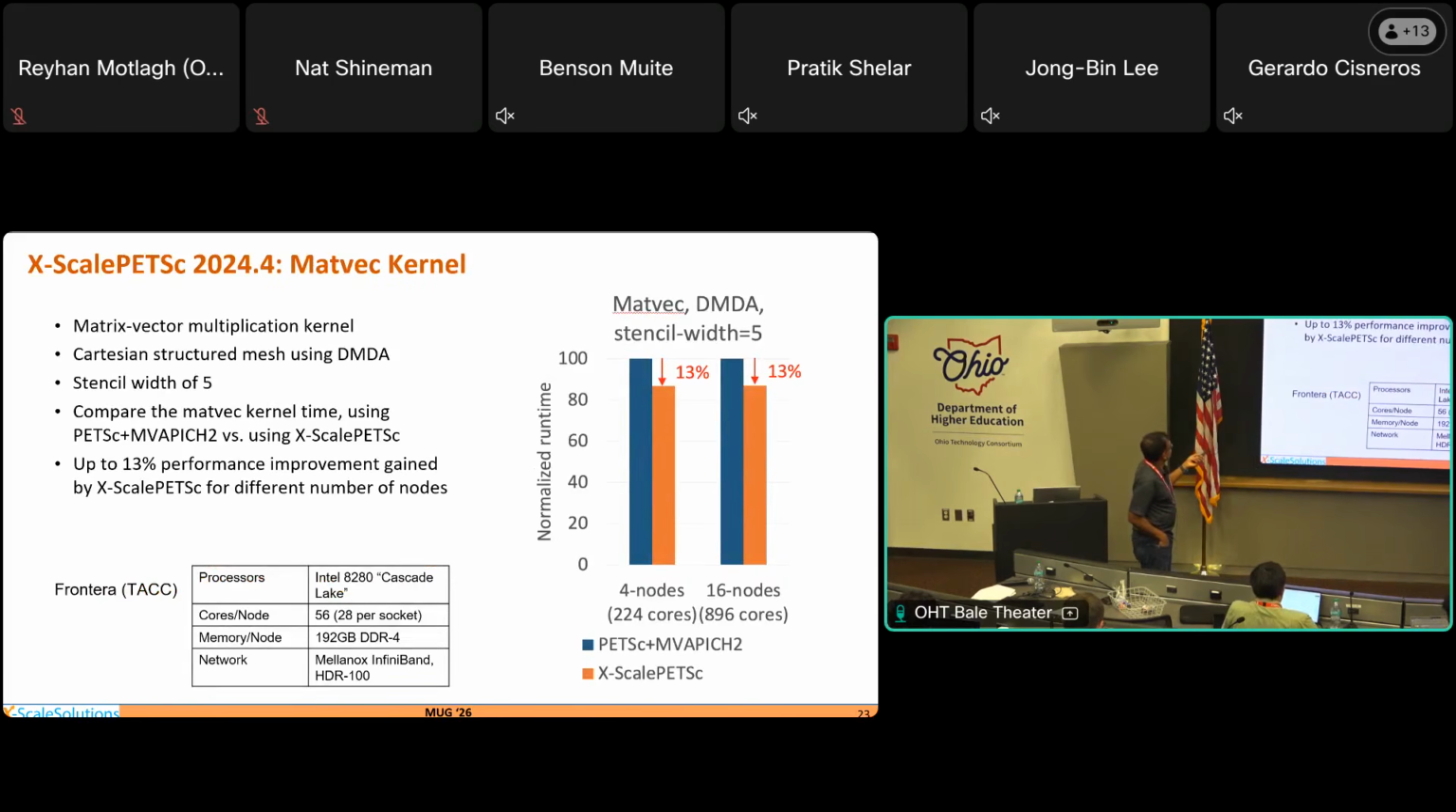This is another example where we took the matrix-vector multiplication kernel, which is a core linear solver kernel. And this is a stencil operation. If we compare bare PETSc plus MVAPICH2 with our implementation, we get about a 13% improvement in total performance. This was done on TACC Frontera. I think if you do it on a slightly newer system, you'll get even more improvement, which I haven't done. And you can see that it's almost scale agnostic. It's about the same on 4 nodes as 16 nodes. So these improvements should carry over as you scale up.